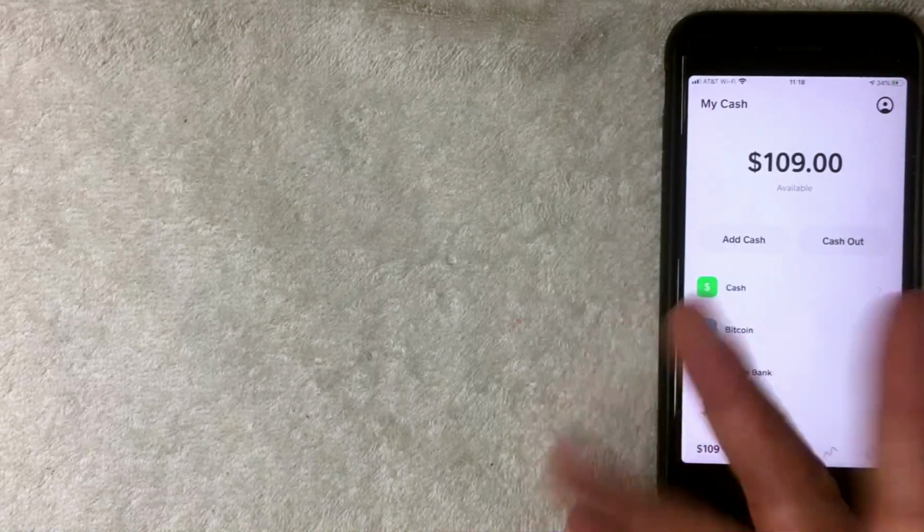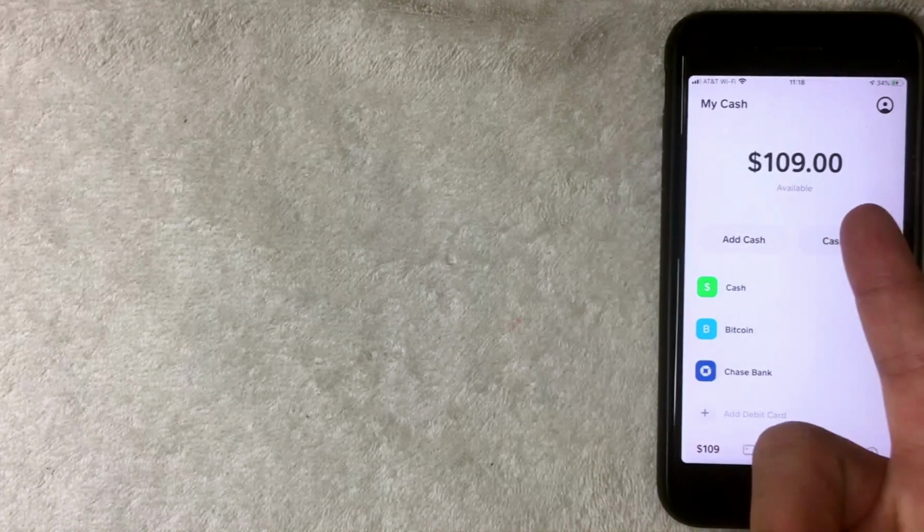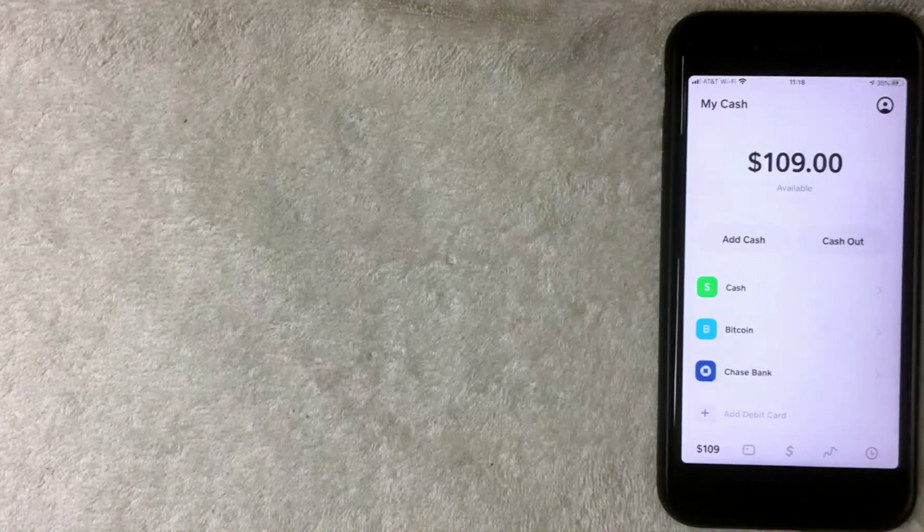All right, next the screen pops up so you can see my balance has decreased by $51. So now I only have $109 in my Cash App. So that's how you can take money off of your Cash App. If you know an easier way, be sure to leave a comment below. Let the rest of us know how you did it. But as far as I know, that's the easiest way.